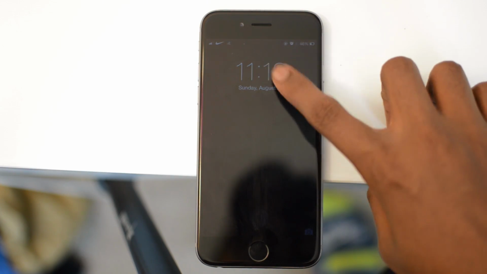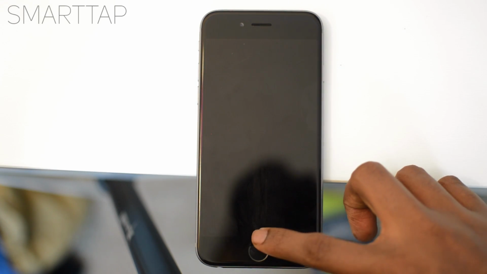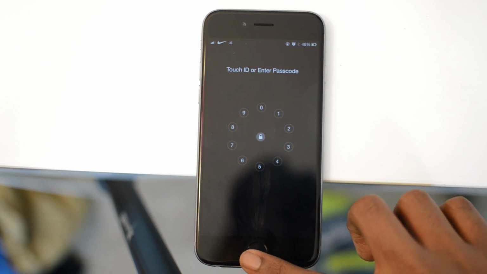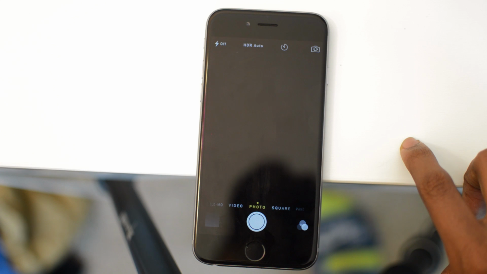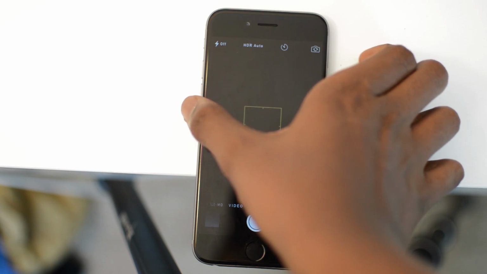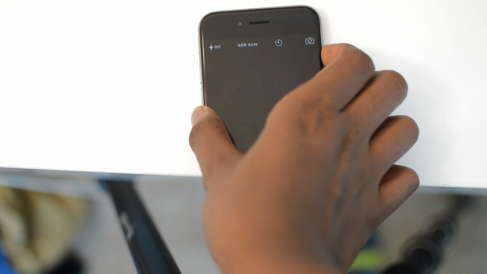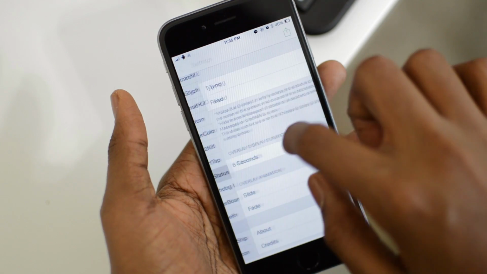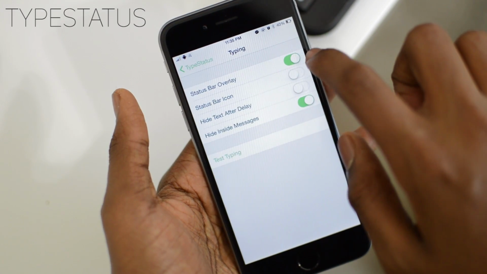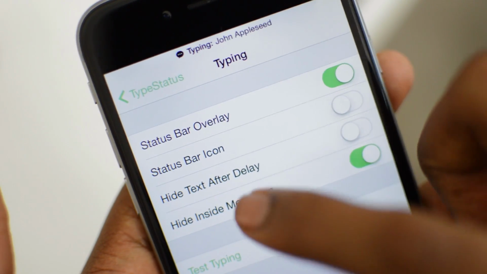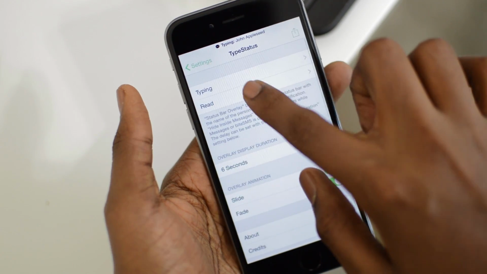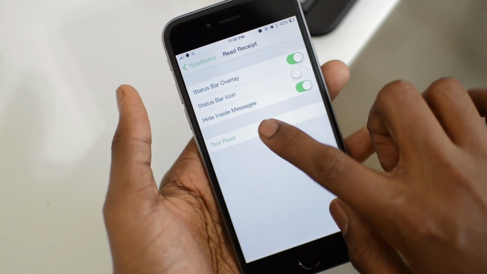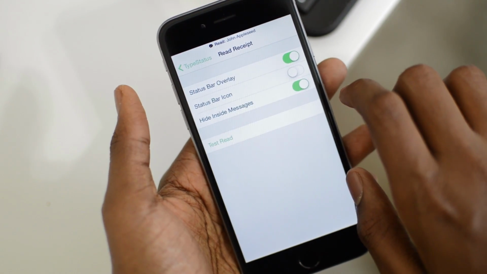The next tweak I've installed is Smart Tap, which allows me to double tap to turn on my screen when it's on standby mode, and also allows me to do some pretty cool gestures, such as if I swipe up on standby mode, it launches the camera app. But the only thing with this tweak, I've noticed that it really kills my battery life. Now after that is Type Status, which displays on my status bar if somebody read my message or if they're typing and about to send me a message as I'm using my phone. This is extremely useful if you're expecting that message and you just can't wait to receive it.